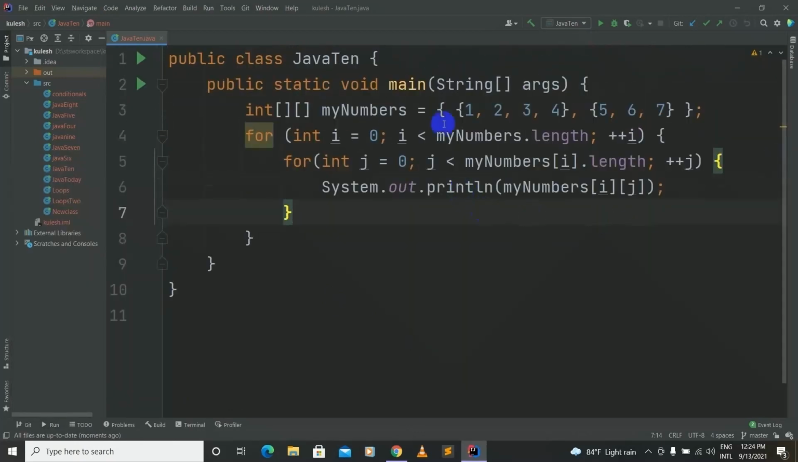That means the answer printed the two arrays with the index 0 and with the index 1. It printed 1, 2, 3 and 4 in the first array and 5, 6 and 7 in the second array inside our multidimensional array. Well, I hope you got a clear understanding about arrays and multidimensional arrays and looping them inside for loops and enhanced for loops in Java.